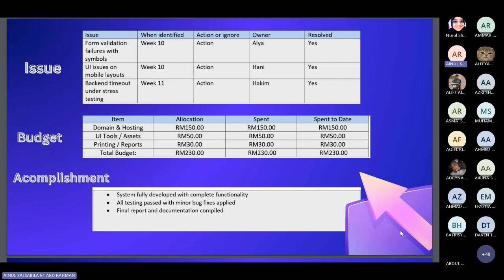And this is our issues. The first issue is validation failures with symbols, which we identified in week 10, and we took action for Alia, and it is resolved. The next one is a UI issue on mobile layout, which we also identified in week 10, and we took action for Honey, and the issue was finally resolved. And the last one is a backend timeout in stress testing, in week 10. We took action for Hakim and it's also resolved.